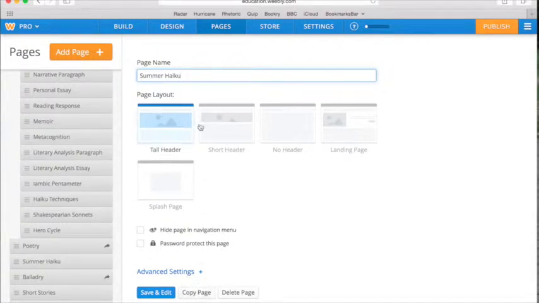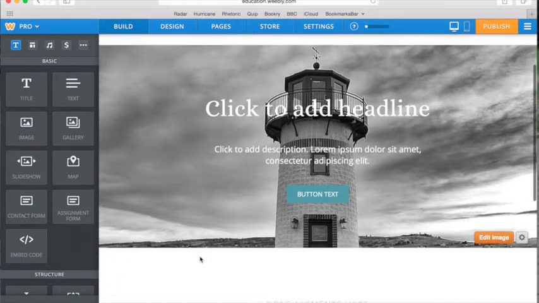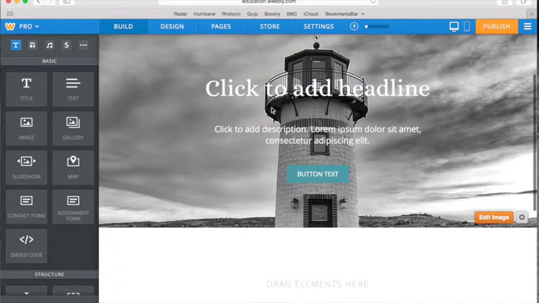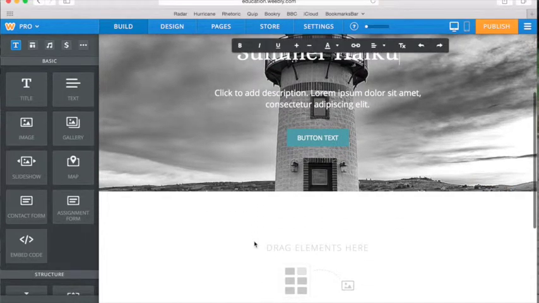You can make it with a tall header, short header, no header, landing page. Right? I'll try one with a landing page, see how that looks. I can add my summer haiku up here. If I want, you could change this picture up here. Now, essentially what you want to do is something along the lines of this.